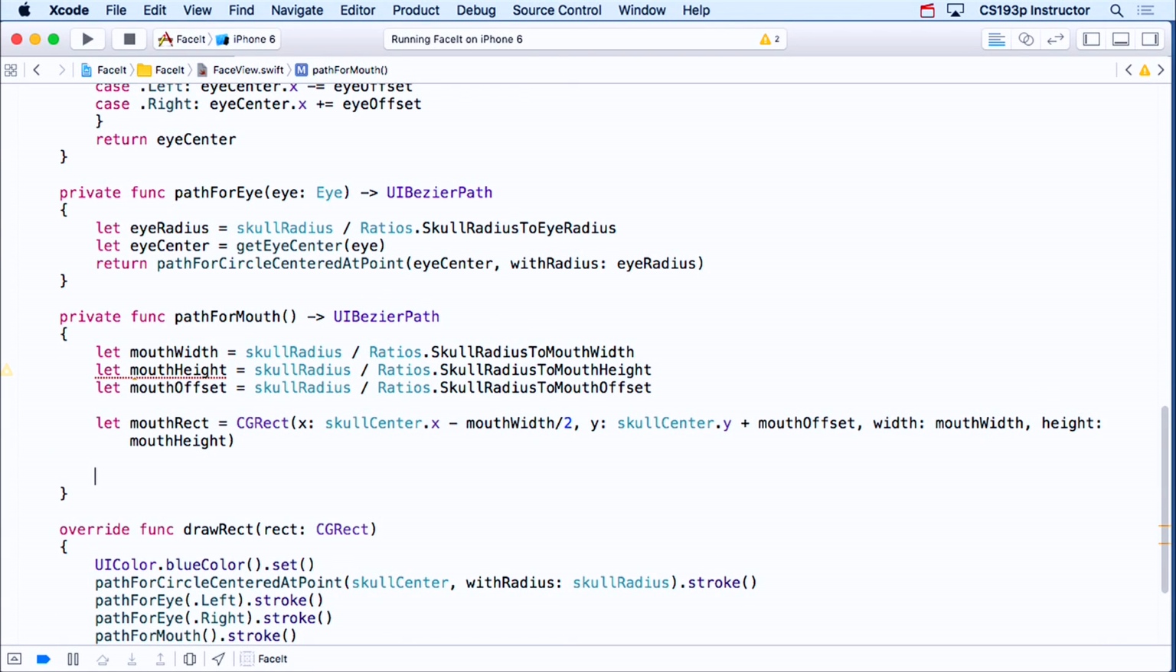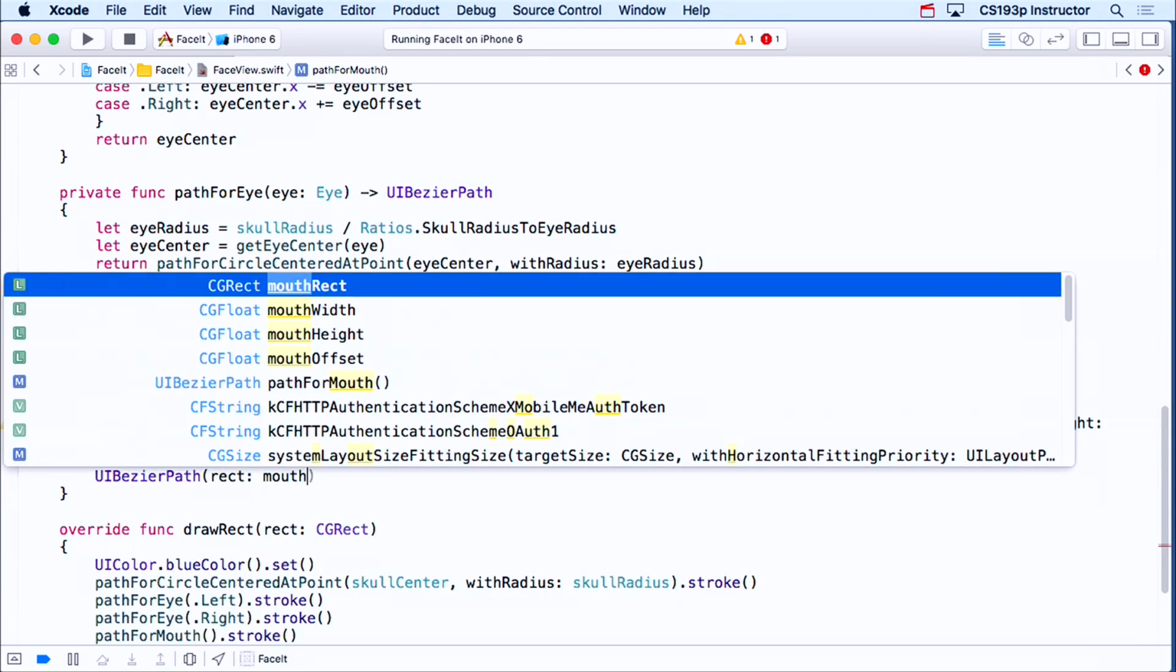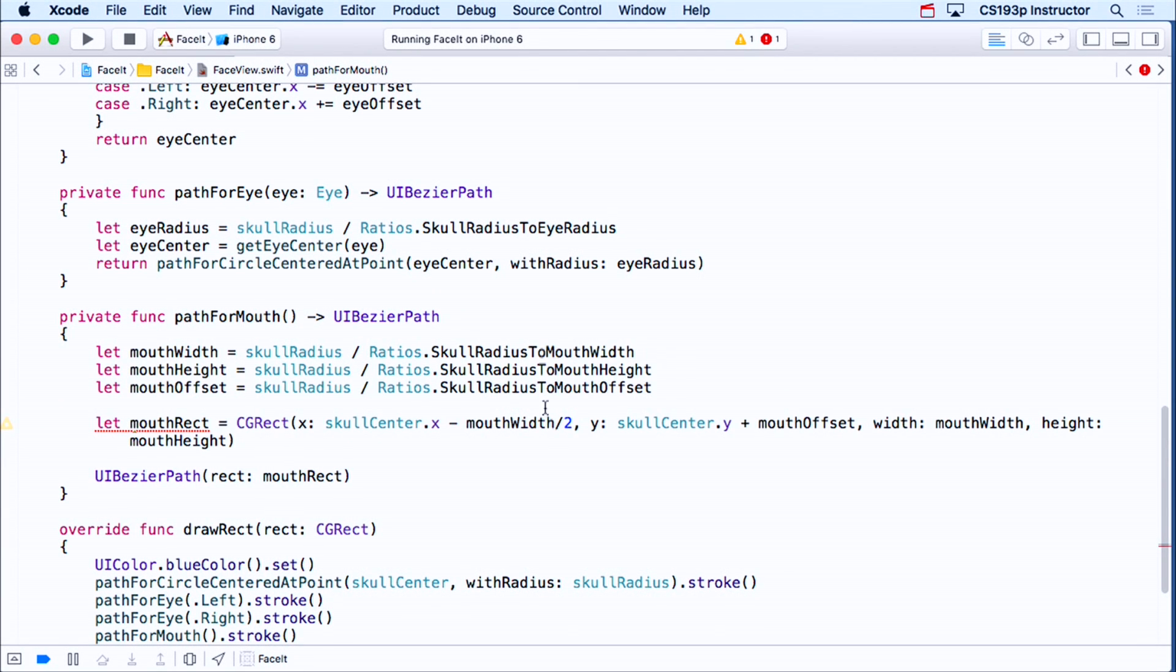Okay? And just to show you what this is like, I'm going to create a rectangle. UIBezierPath has a constructor which creates a rectangle using mouth rect. Okay, so let's run that. Let's return that, actually.